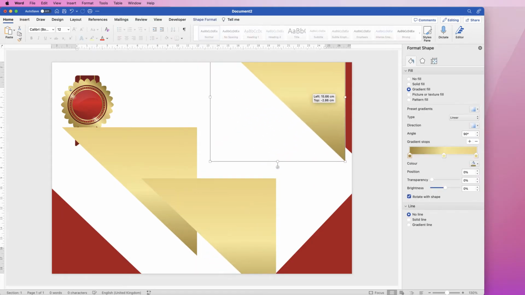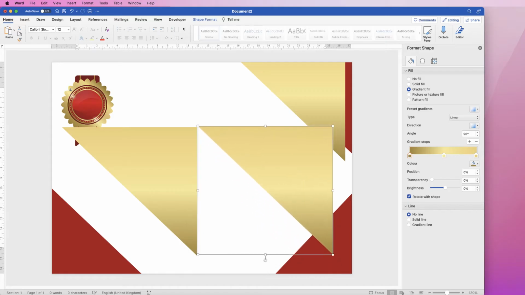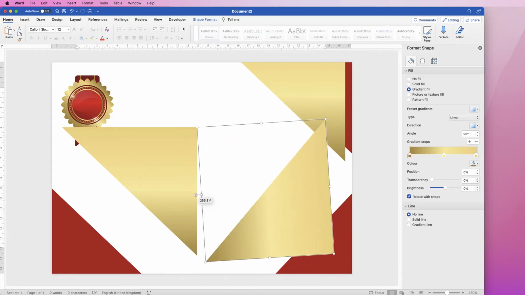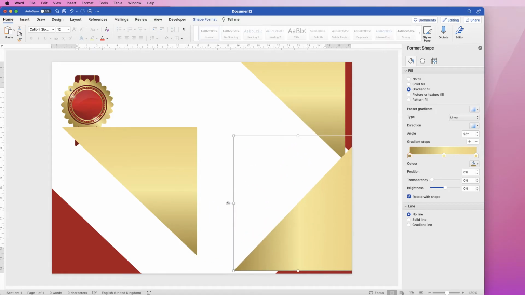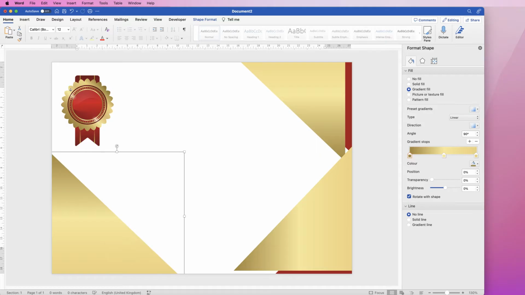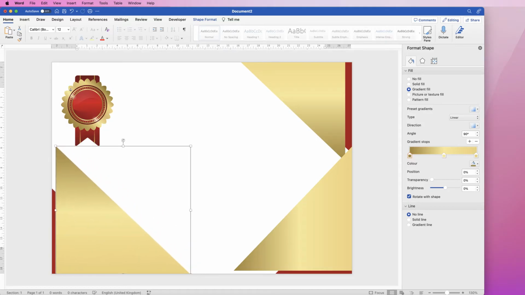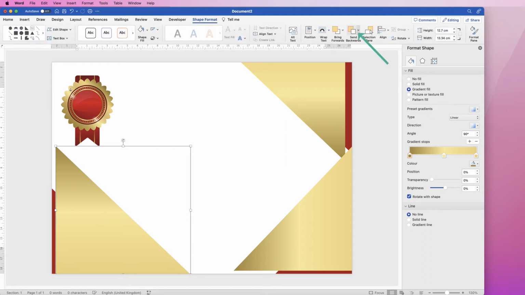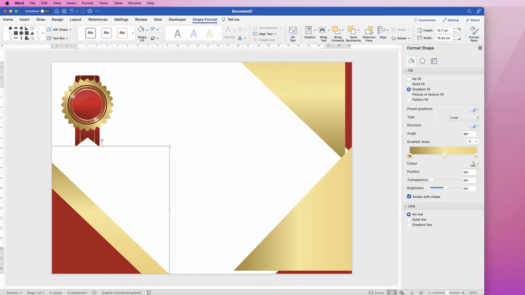I'm going to put this one up here, this one down here. I'm going to rotate it, and this one down here, and again rotate that one. Okay, now this one I want to go behind that red one, so select it, go to Shape Format, go to Send Backwards, click on the drop down and select Send to Back, and that one will go behind. And now we can rotate these to make them look exactly how we want and make them bigger or smaller.